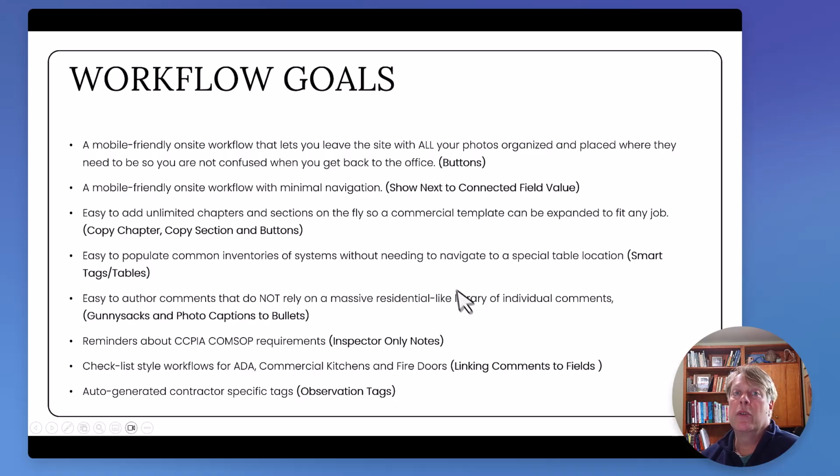So, what were our goals? I mean, what were we trying to do? We talked to a lot of building inspectors. We are building inspectors ourselves. So, what were we trying to achieve with this new commercial template?